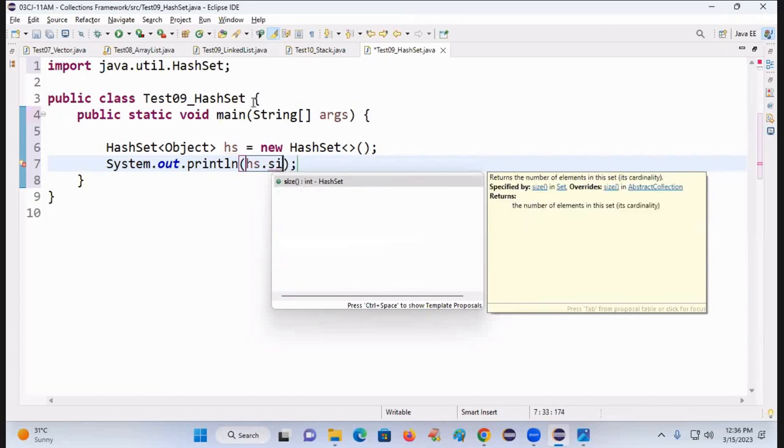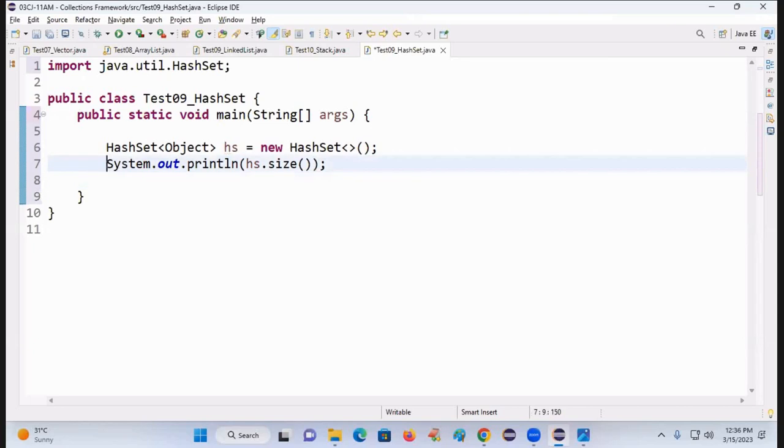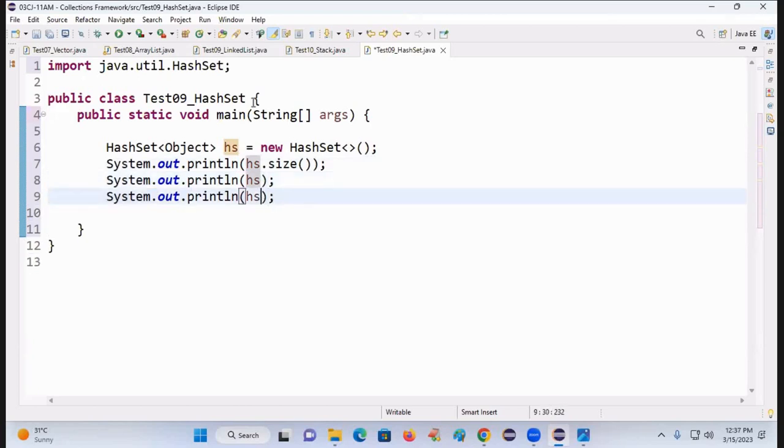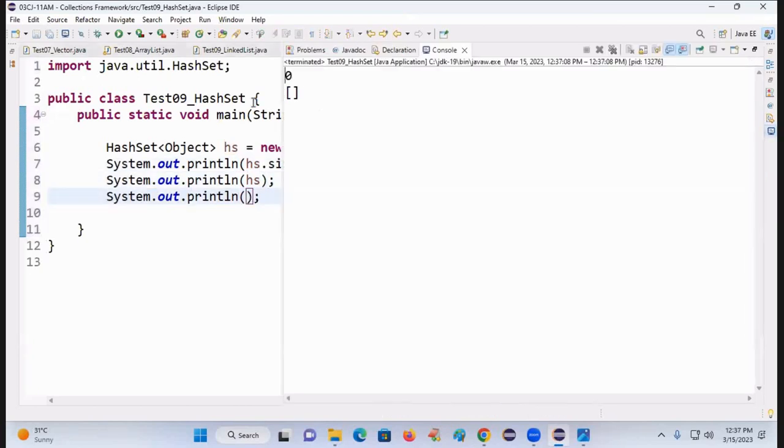Can I find the size? Yes. Methods are changing from one collection to another collection. All are subtypes of Collection only, right? So same methods. Then now displaying: is the display pattern changing or not changing? Not changing. The same square brackets.